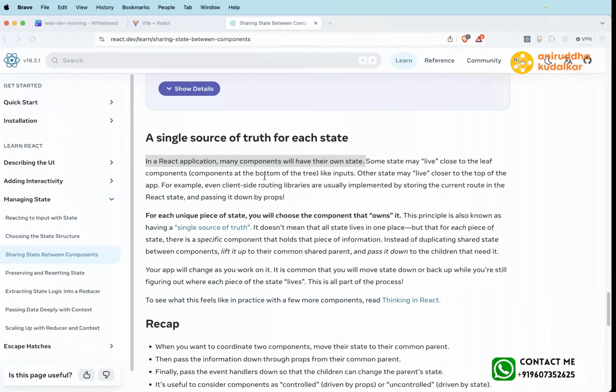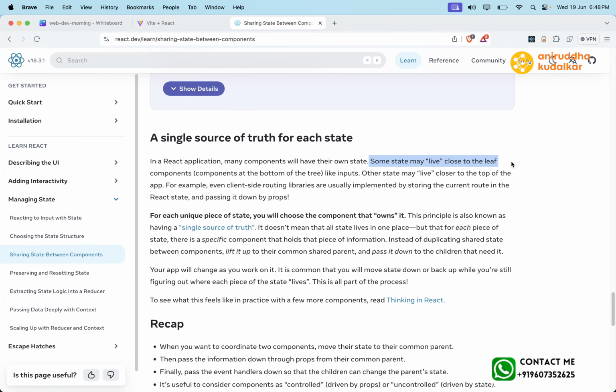Some state may live close to the leaf components at the bottom of the tree, like the inputs. Another state may live closer to the top of the app. For example, client-side routing libraries are usually implemented by storing the current route in the React state and passing it down by props. For each unique piece of state, you will choose the component that owns it.